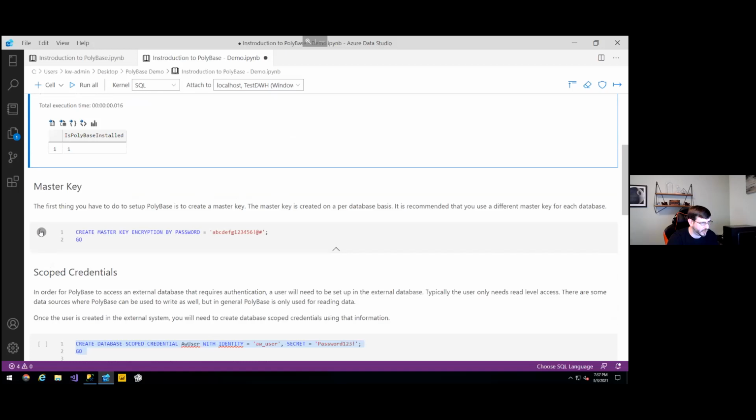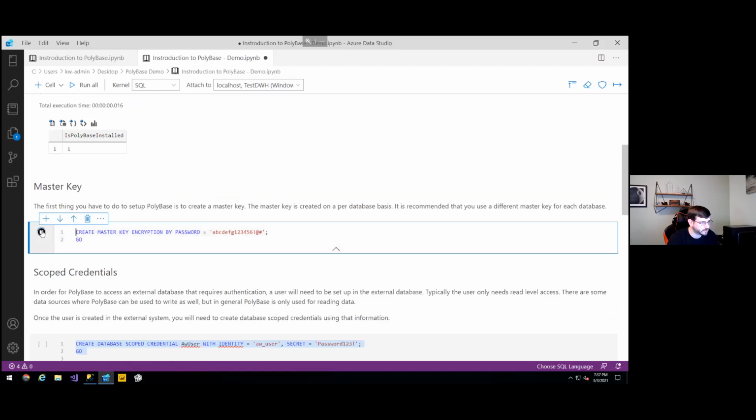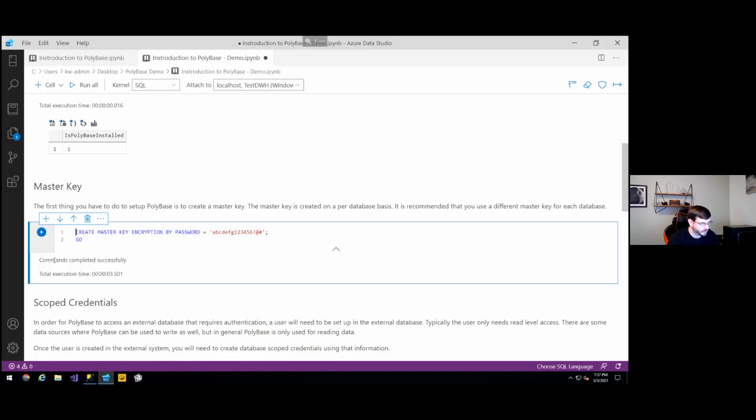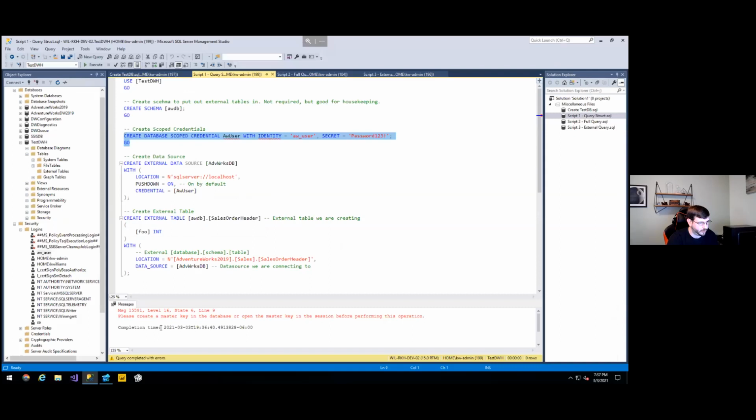We are going to create the master key. All right, master key is created. So now that our master key is created, let's try this one again. All right, so now our scope credentials are created. So now we can create our data source.